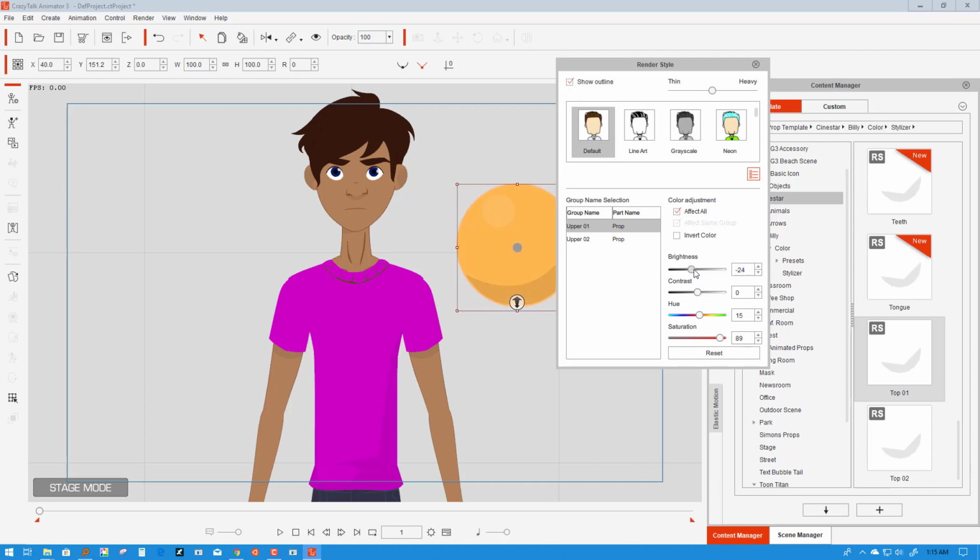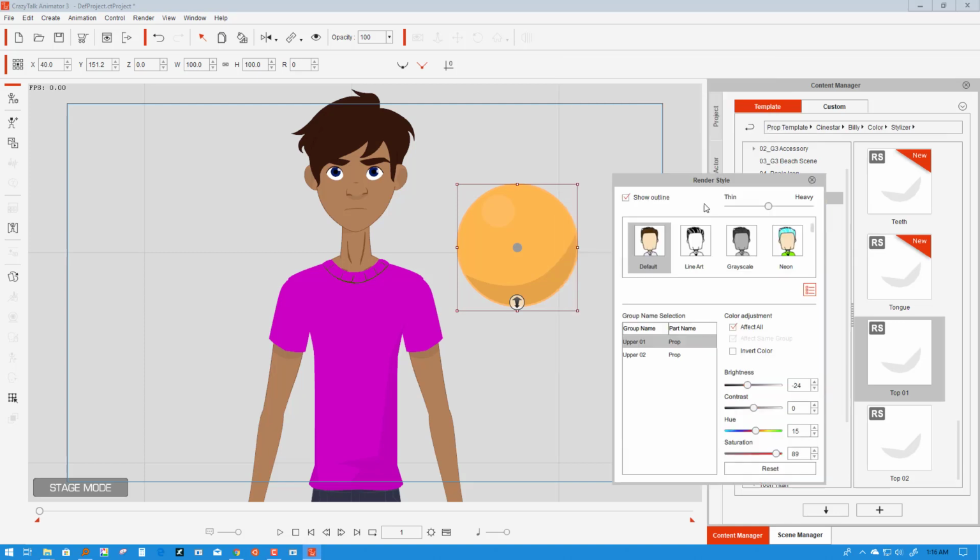These are not available at the time of this video from the toontitan.com catalog, but they will be available within the next week or so. I am working on translating these from the original Billy stylizers into the new architecture. So they'll be available over the next few days.